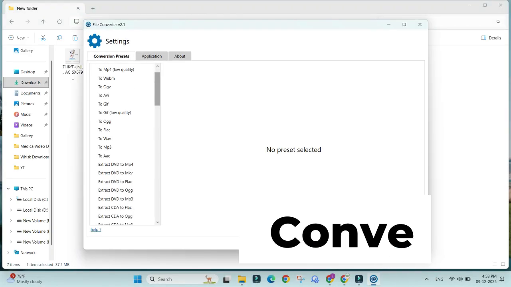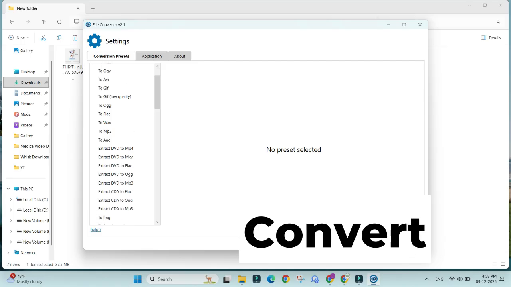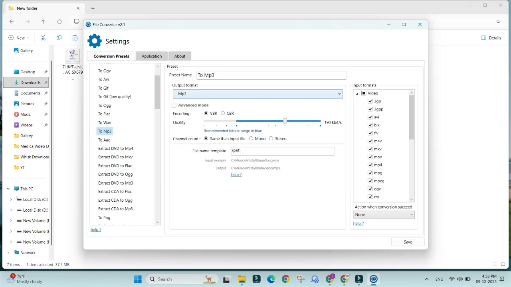Like if you want to make any MP3, JPG, MKV, or any file format for your project, you can just select from here, and when you save it you will see this preset in the menu, and then you select it and click, so it will be converted.